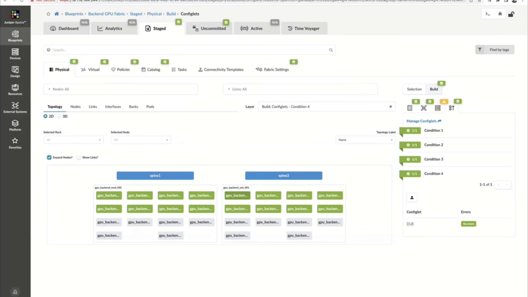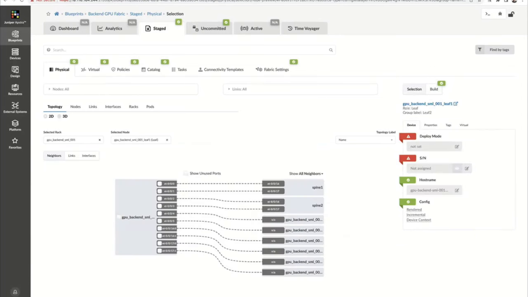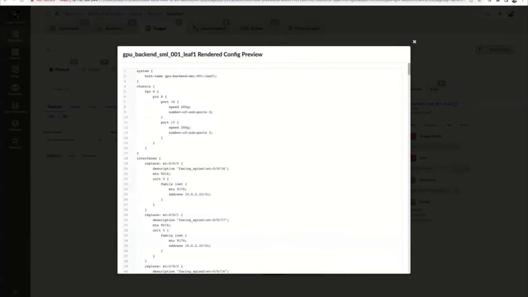Other than that, I think a really interesting feature is clicking into one of these leafs, and you can see all of your different, for example, spine-facing ports up here, and you can see all of your revenue-facing ports down here. Some of these are channelized for the 200 gig connectivity because all of our ports are 400 gig native speed.